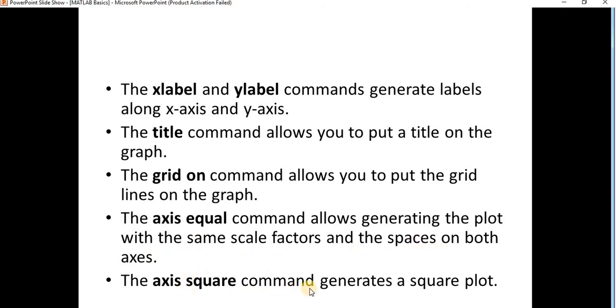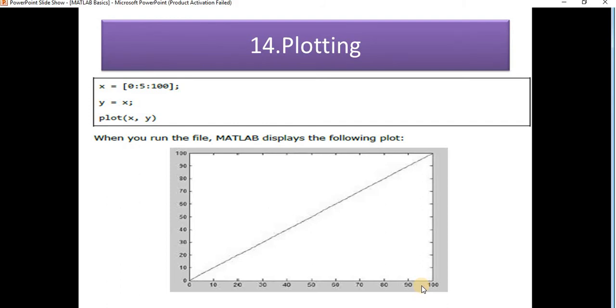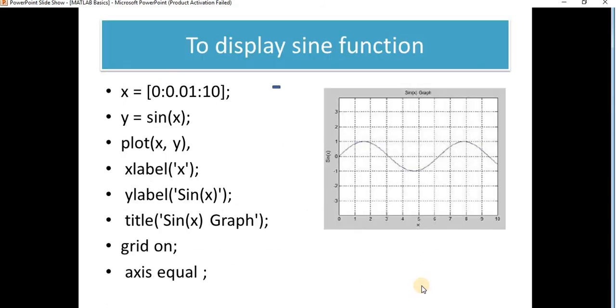Next, the axis square command is also there. It will generate a square plot. So these are the different types of commands. While we are plotting graphs, we have to use all these commands.